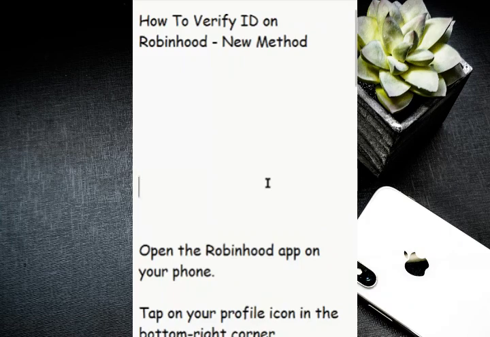In this video, I'm going to be walking you through how to verify your ID on Robinhood. So let's dive into it.